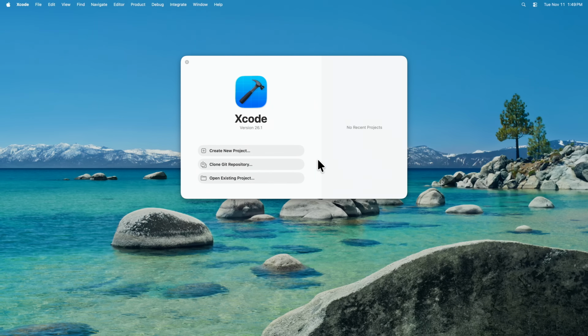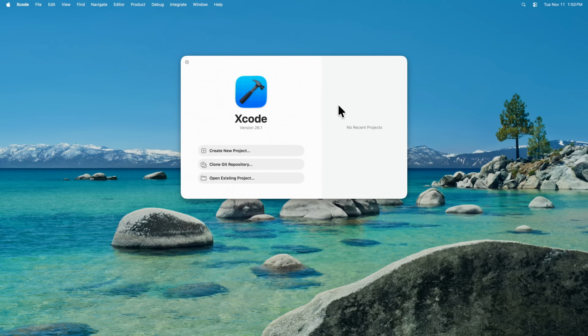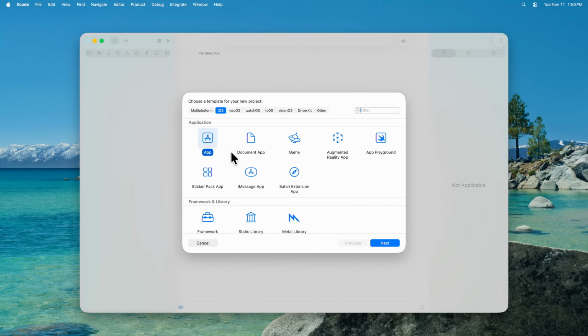Here I have the Welcome to Xcode window open. If you don't have this screen, click on Window, then Welcome to Xcode. You can also use Command-Shift-1 to open this window. I'll close the menu and click on Create New Project. I'll make sure iOS is selected as my template, and I'll select App as the application type, and Next.